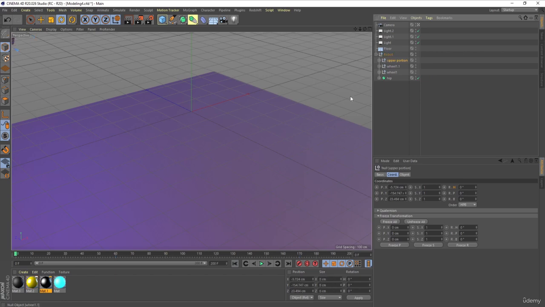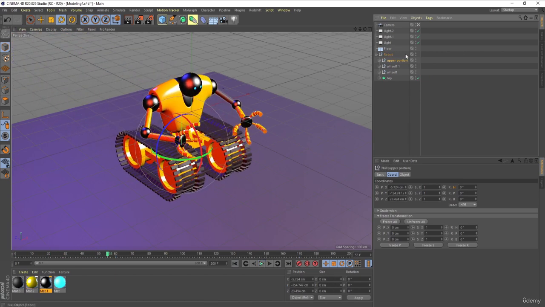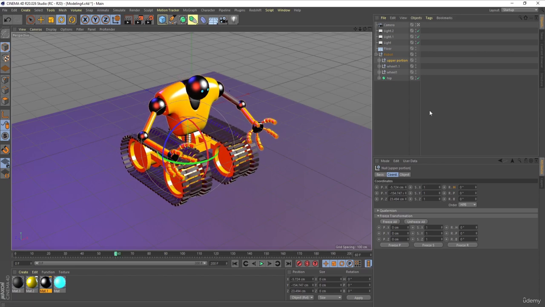Now as you know, we have created this entire thing in the upper portion over here. So this animation is resting at 60 frames, so I'll select this upper portion and create one keyframe at this rotation.